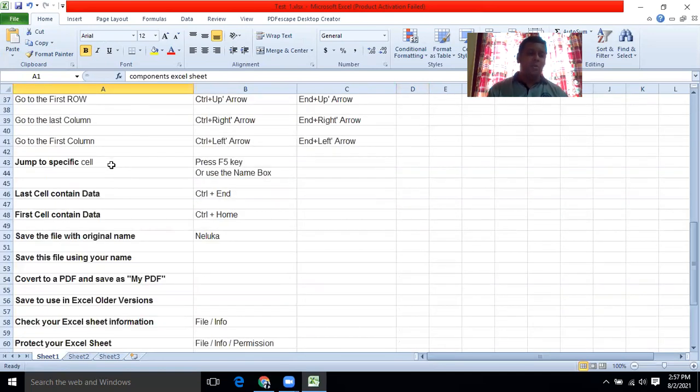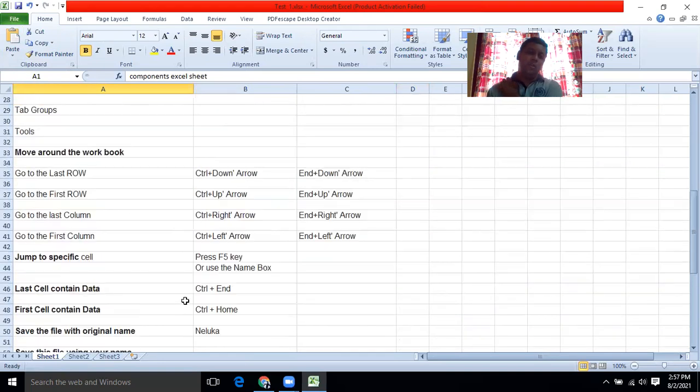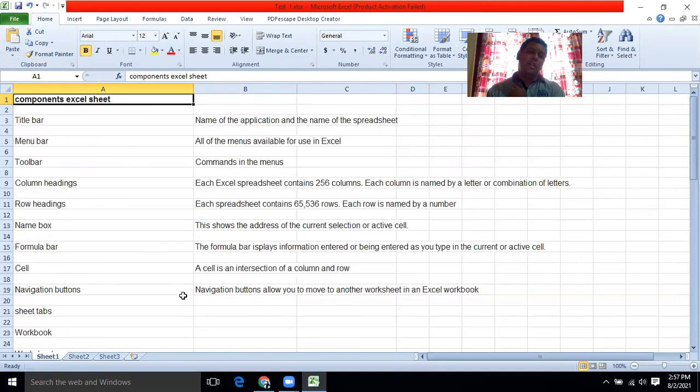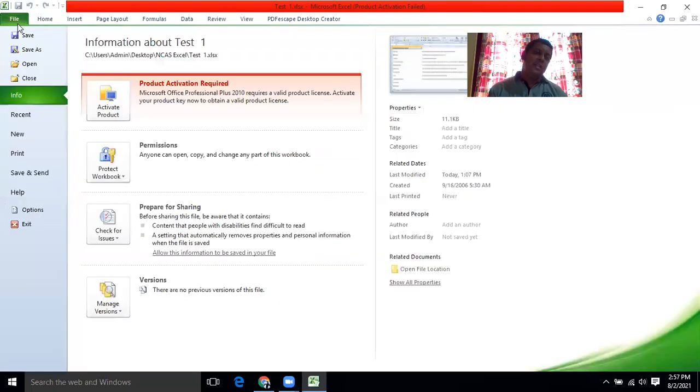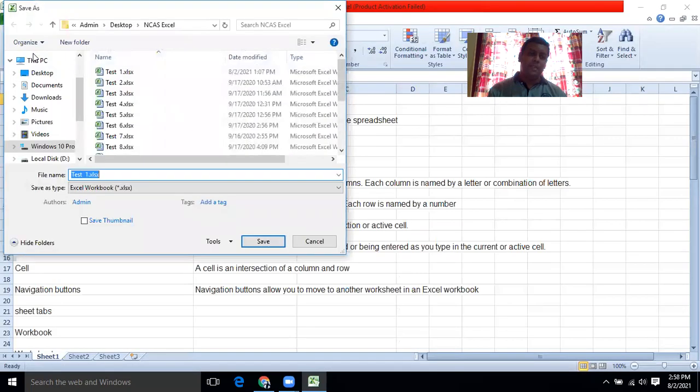Then how to save an Excel worksheet. If you want to save this Excel worksheet, you have to go to File and then click Save. Then it will ask the location where you want to save this file, and then it will allow you to save your file, right? If you want to save this document in a different location, then you have to use the Save As feature. Then you have to click Save As, and then you can select the location.